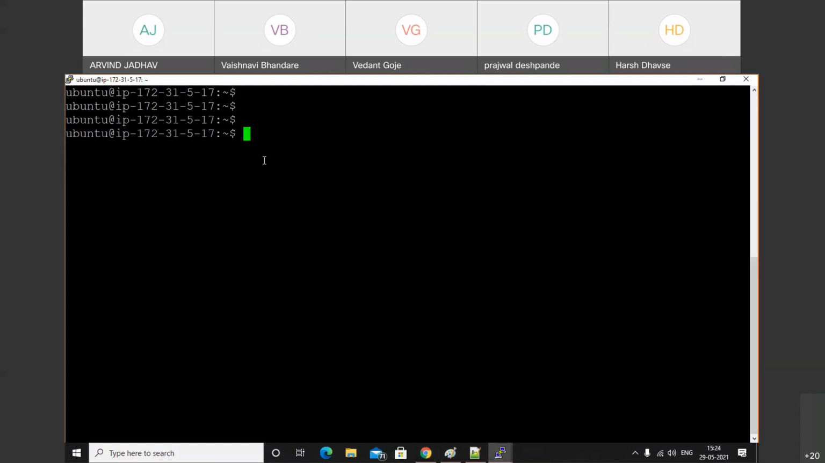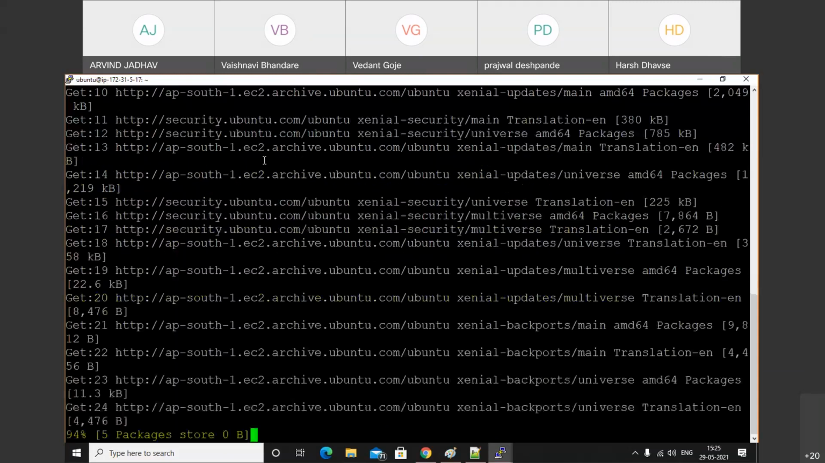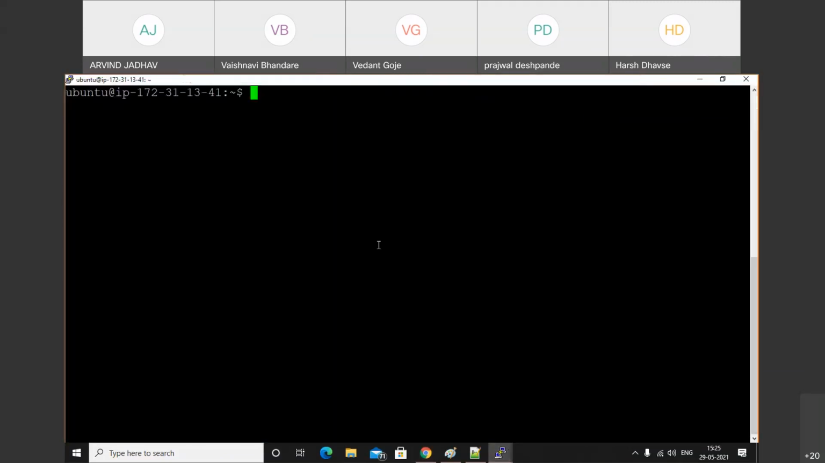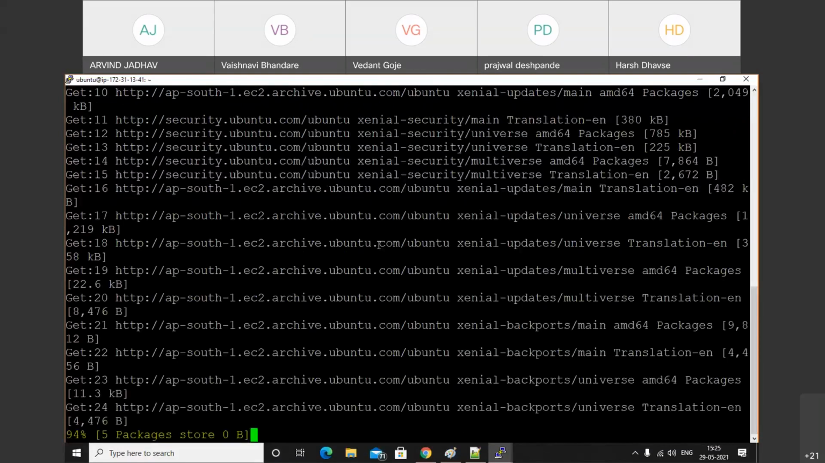First of all, update your system. sudo apt update, sudo apt update -y. Update instance 1. Similarly, we need to update instance 2 also. Click on that, sudo apt update -y. You can update the second instance also.